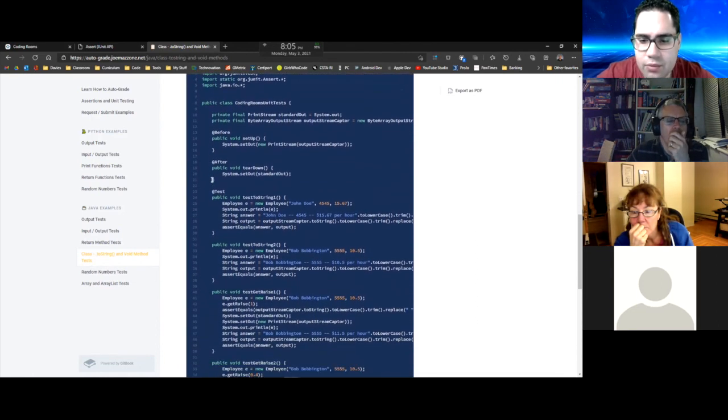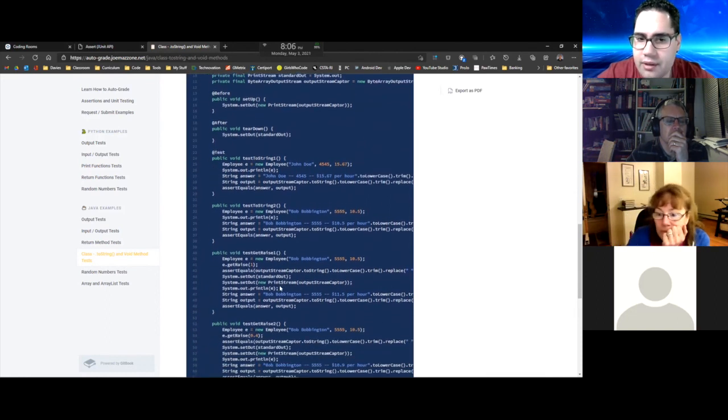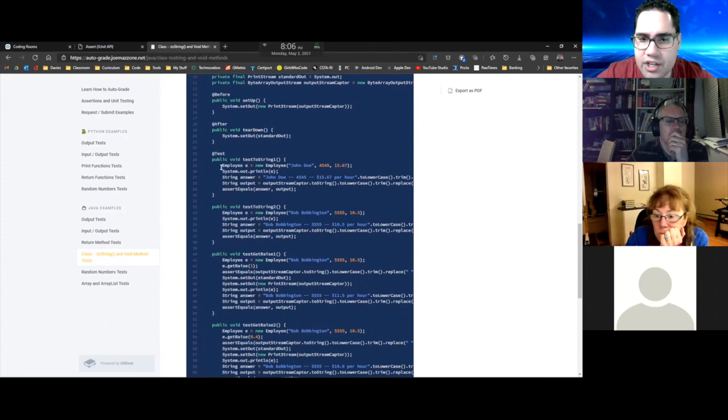How do we test it out? Well, let's say we want to test to make sure their toString works properly. Notice I have multiple test cases: test toString number one, test toString number two. I construct the object, so Employee, I named it e, new Employee, I give it some information, and test to make sure that the toString works the way I just told them to make it work. Test it with some different information, same thing.